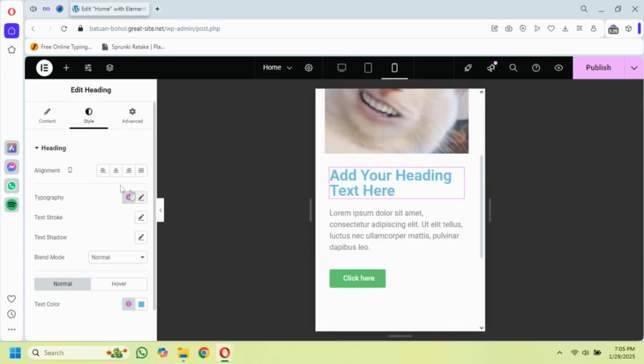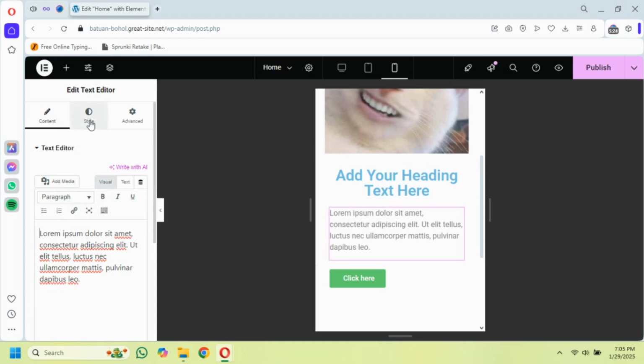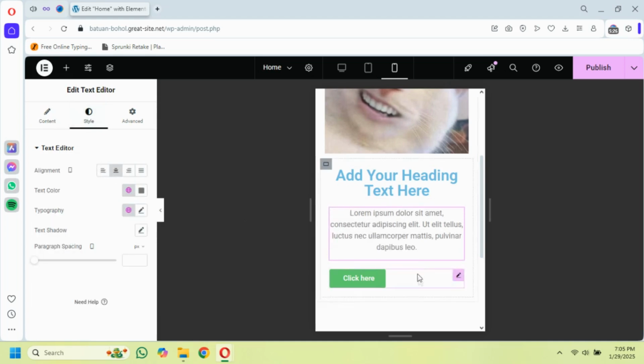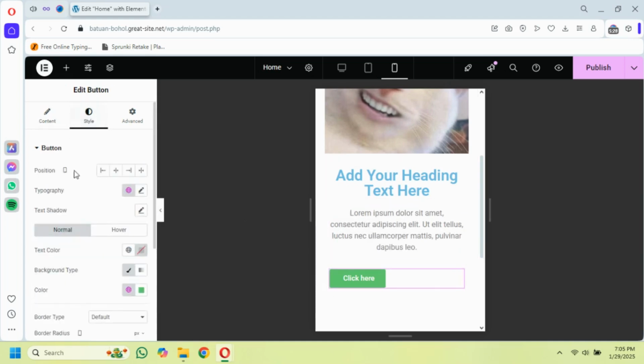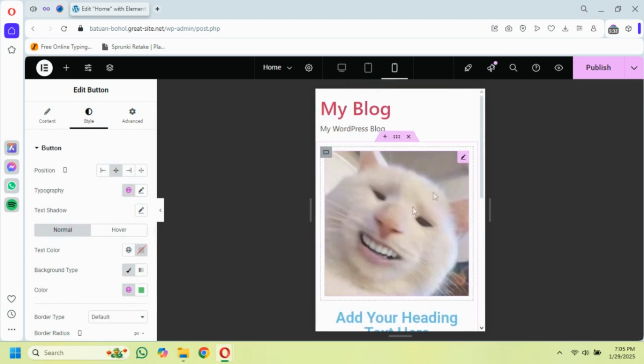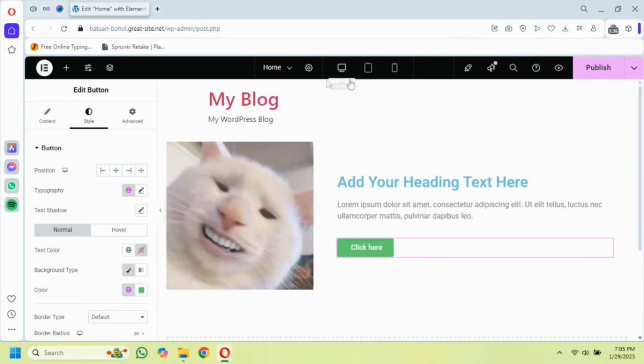Let's change this heading style alignment and make it center. Let's change the text editor style alignment too and make it center. The same goes for the button and changing the position to center. Now, go back to the default desktop view by clicking the desktop icon above and preview the page.